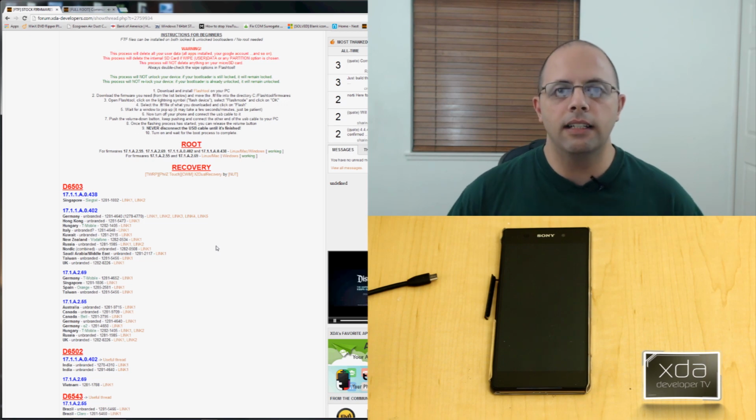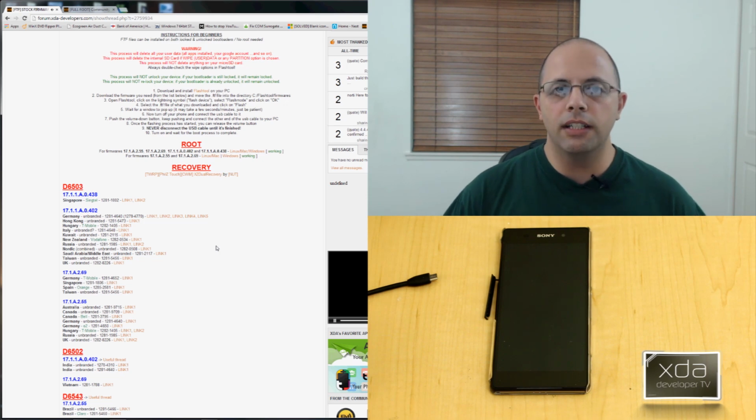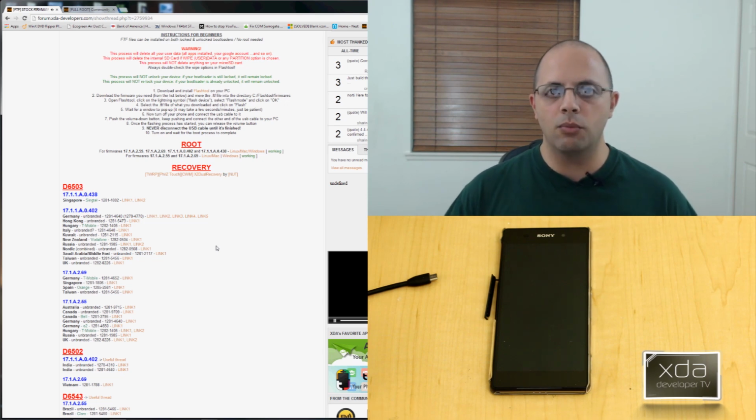1711A0402. And that version of the firmware does have a root process for it, but this is intended to show you guys a process that even if you do get upgraded to a newer firmware that does not have the ability to get rooted, you can always downgrade, and that's what this process is.